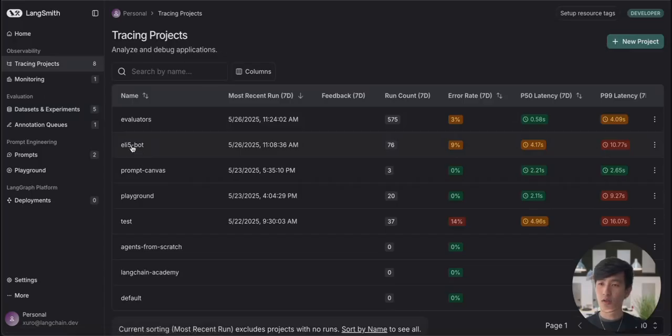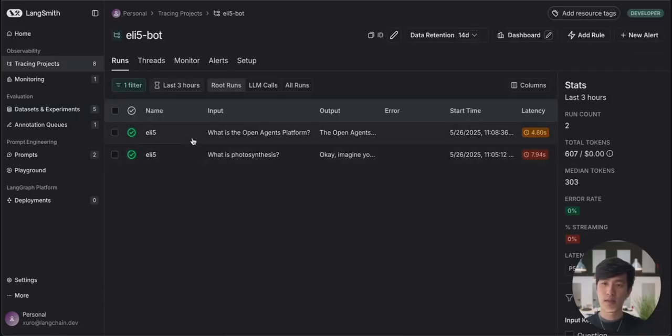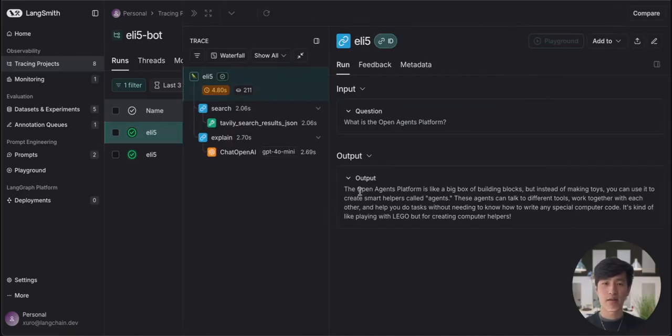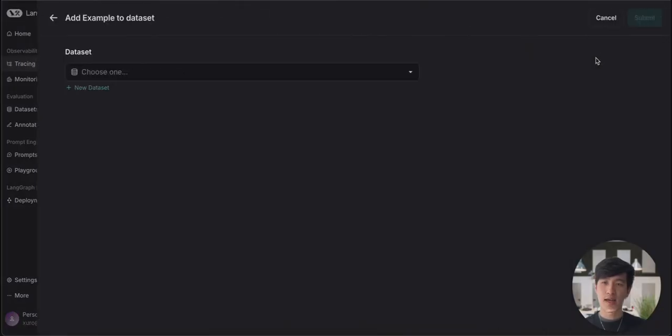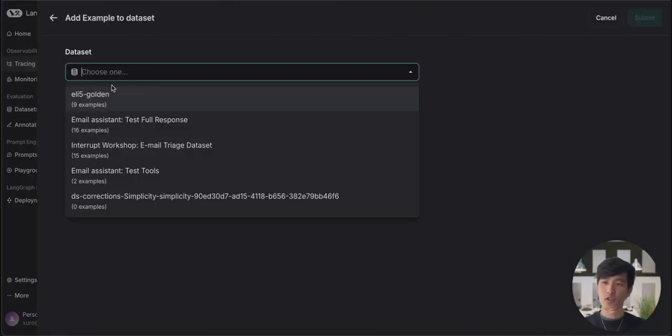Click into our chatbot project, and let's select an example where we feel like our chatbot did a good job. I think this is a great answer to explain our Open Agents platform. So let's add this to our dataset. We can do this by clicking this Add To button in the top right and selecting Add to Dataset. We can then choose our golden dataset.